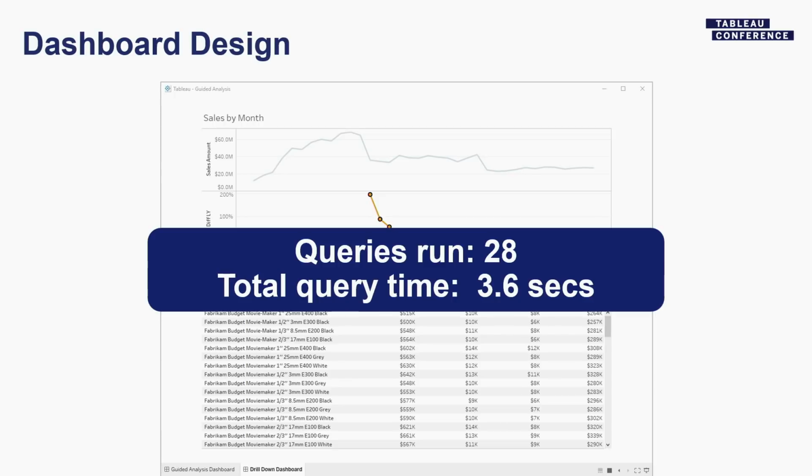I have a demonstration that I like to show people. It's on a database of over 3.5 billion rows, and I use this guided analysis technique to drill into the detail without actually showing anything on the bottom of the page until I get to my last selection. And it all runs very, very quickly.